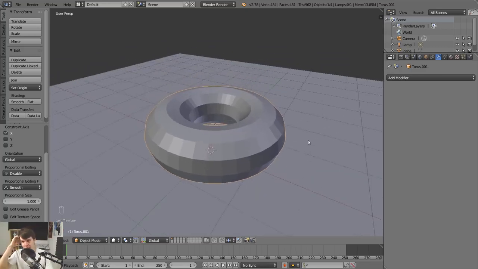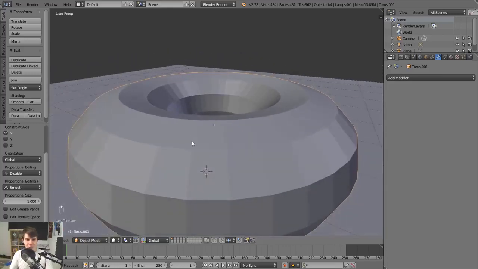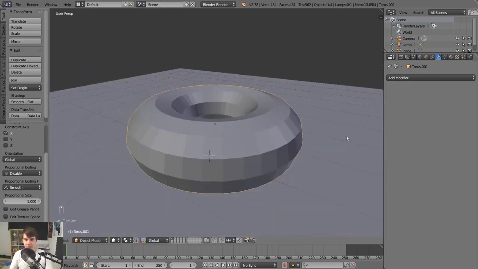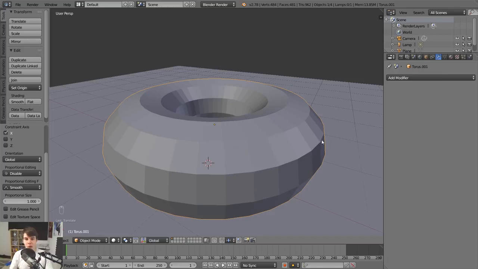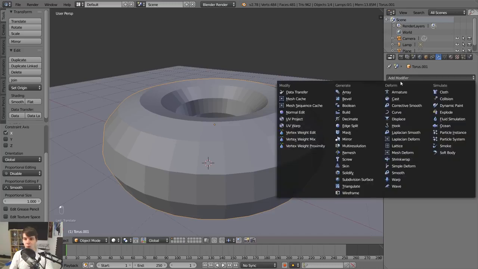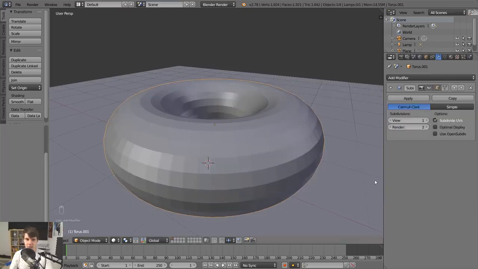For example, this looks pretty blocky, and you're probably thinking, come on, when are we going to make it look smooth? Well, you could do that by using the very, very common modifier called the subdivision surface modifier. If you click this, you'll notice it becomes smoother. And if I increase this level here, you can see that it becomes smoother and smoother.